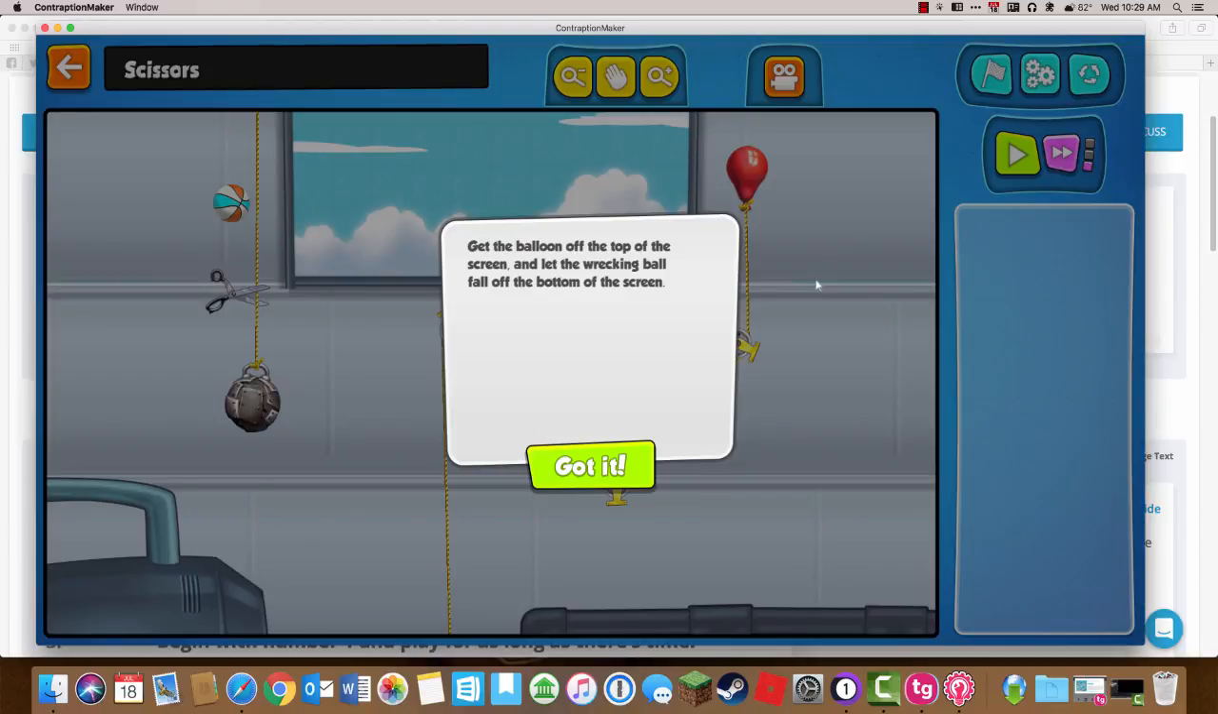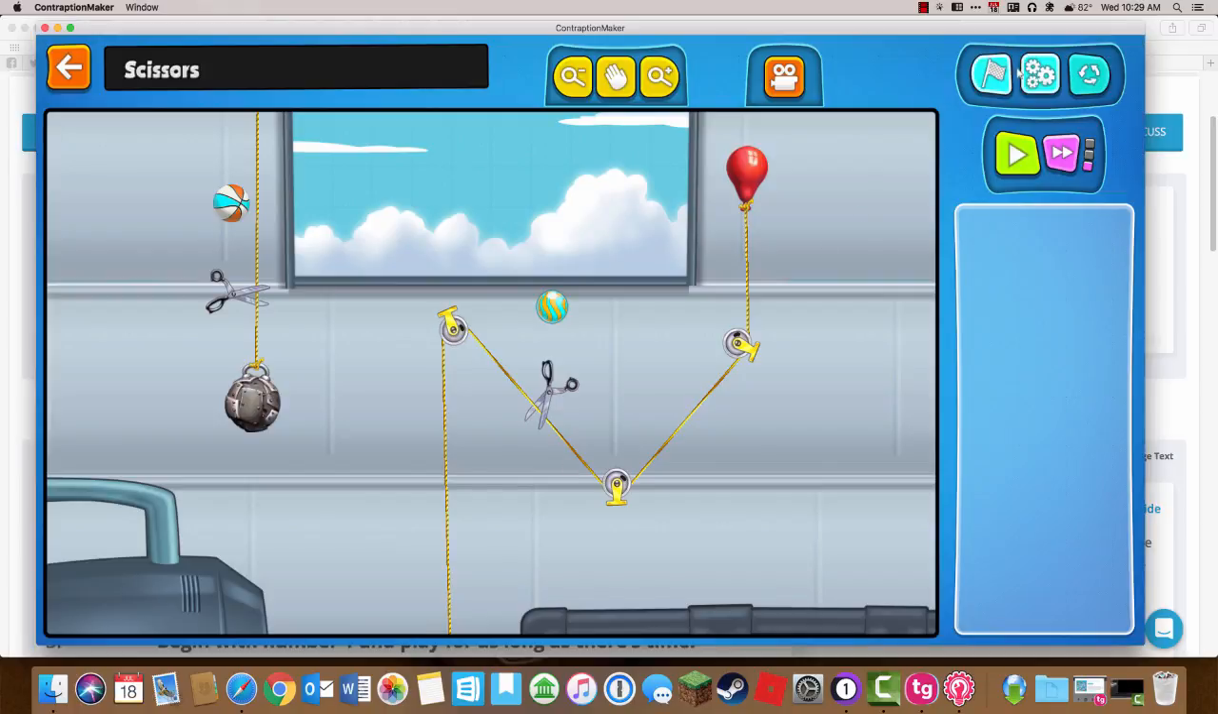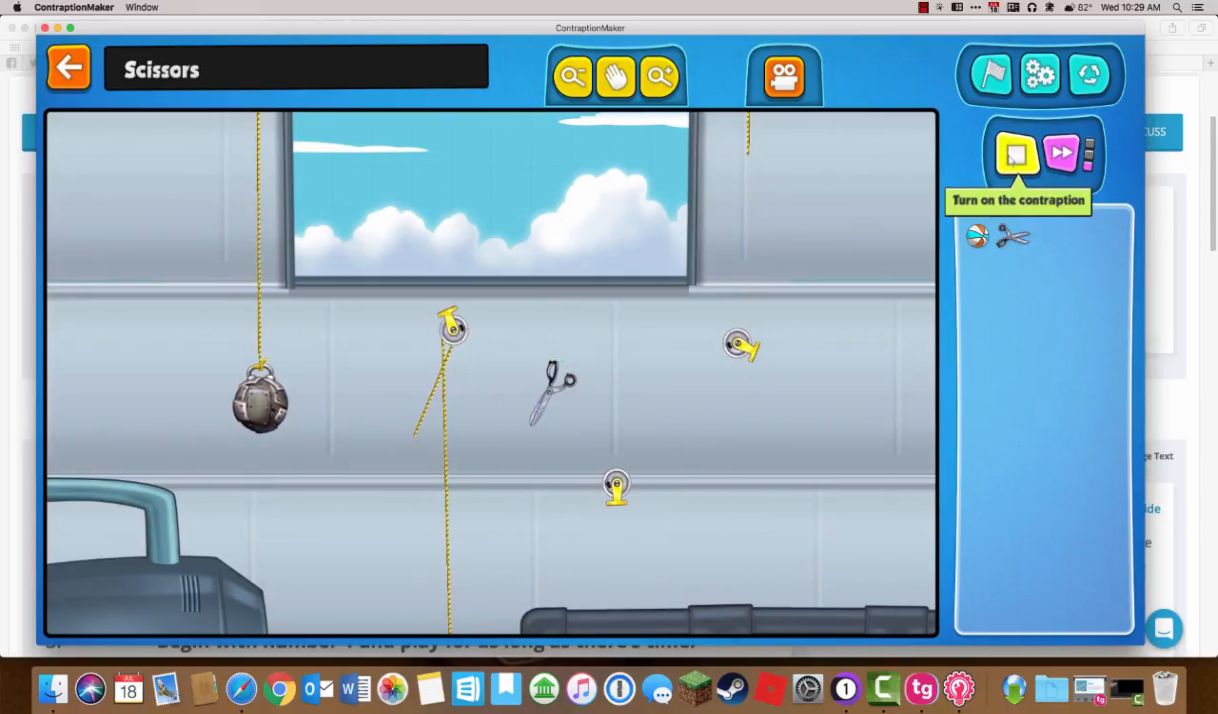So this next tutorial puzzle, you have 2 items that you have to activate. You have to get the balloon to go to the top, and the wrecking ball should go to the bottom. So if I reset the level, I can see here, if I just click play, the scissors cuts the rope so the balloon moves, but nothing is affecting the wrecking ball.